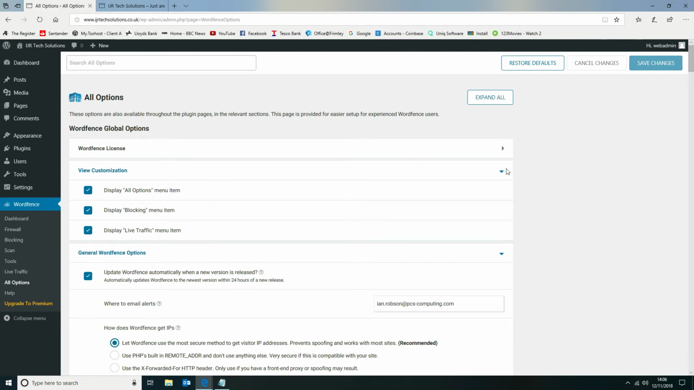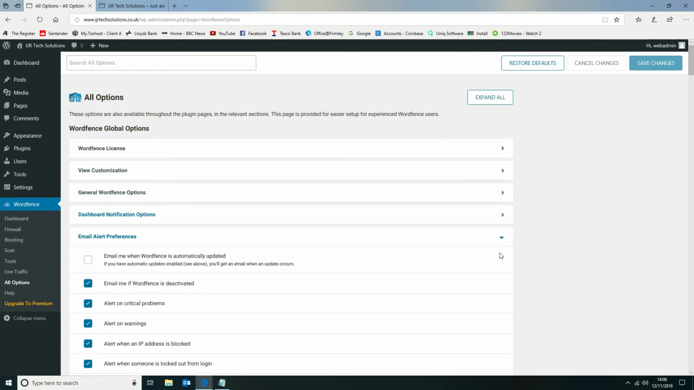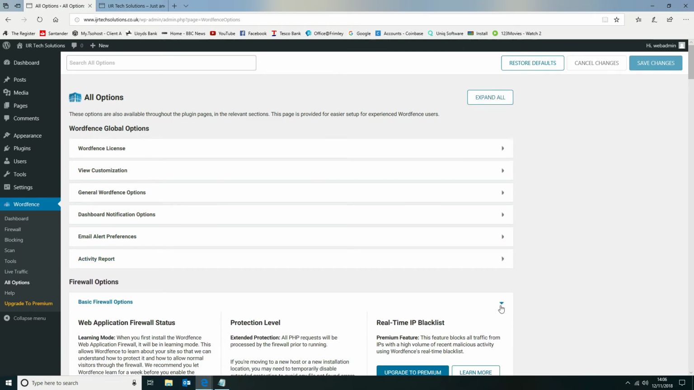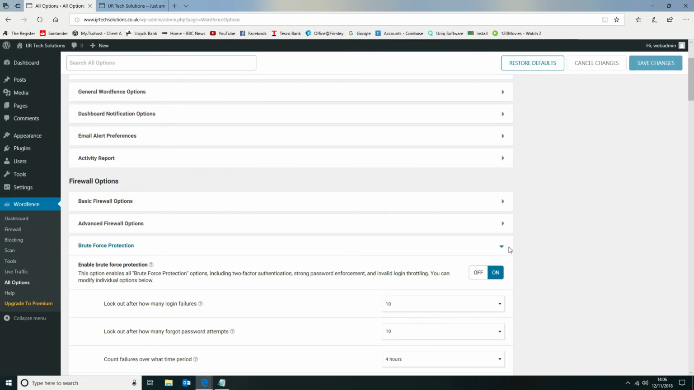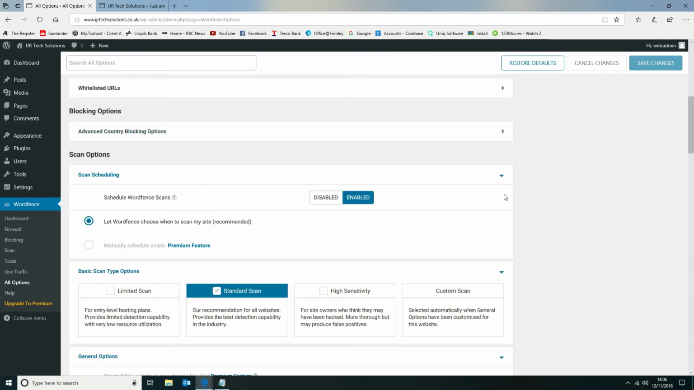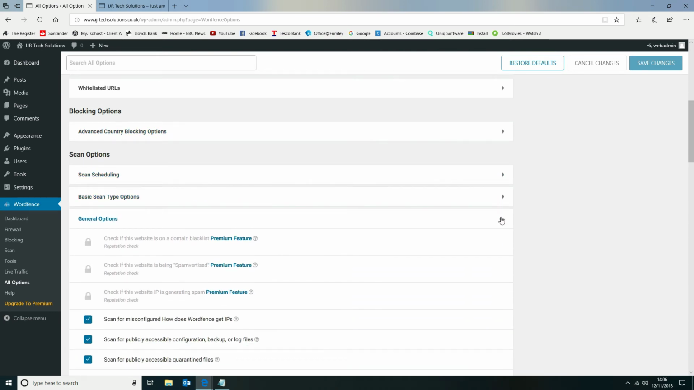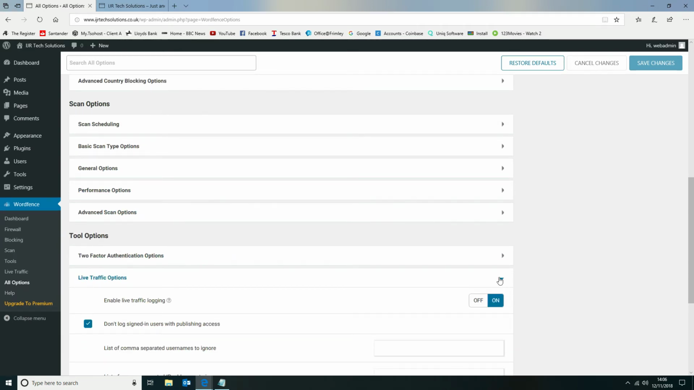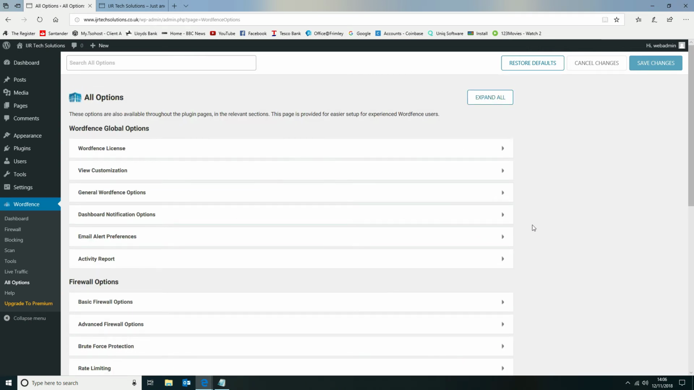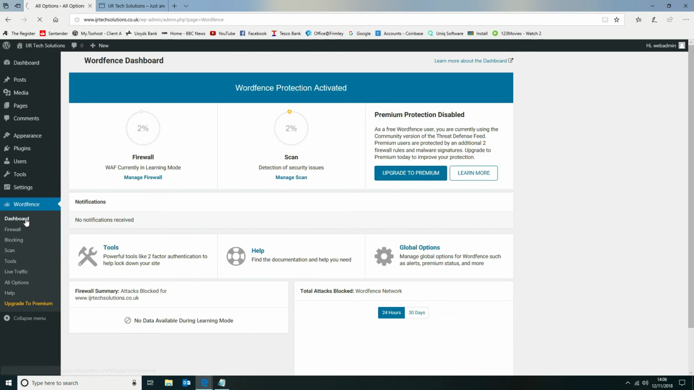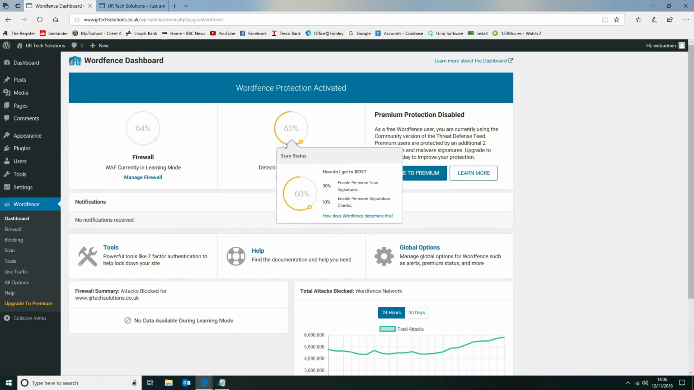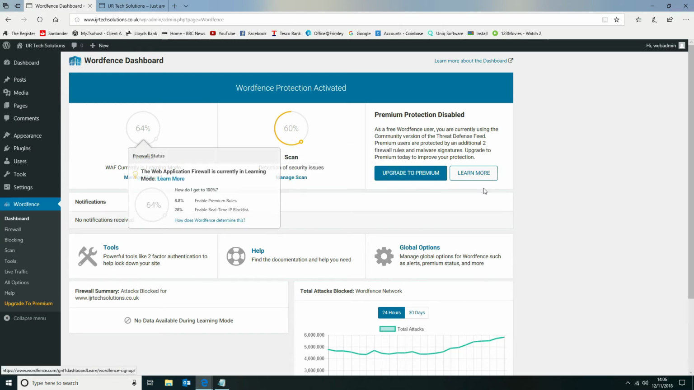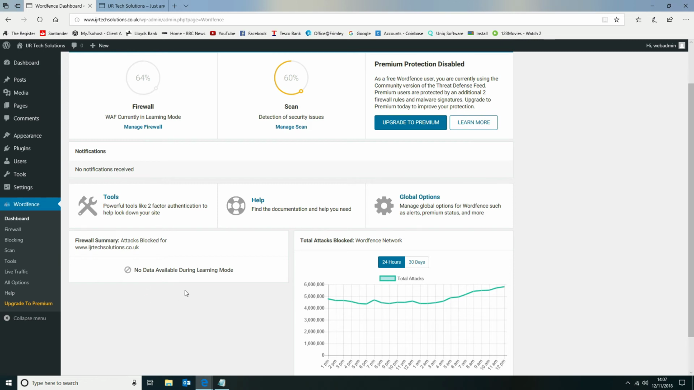So that's now fully configured. As you can see, there's tons of options for it. As you get your site live, then you might want to go through and review some of those options, but that's pretty much it at the moment. So as you can see here, 60% scan, 64% firewall, that's all fine. You will see attacks being listed in this area here as you go forward.